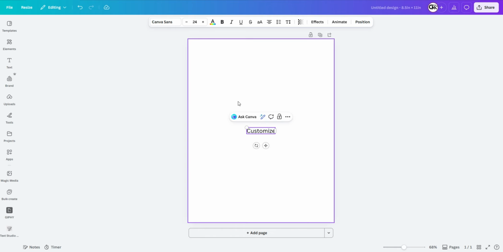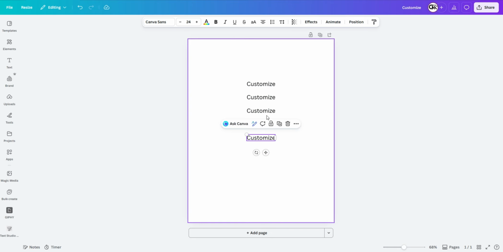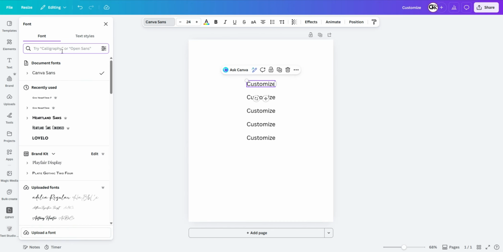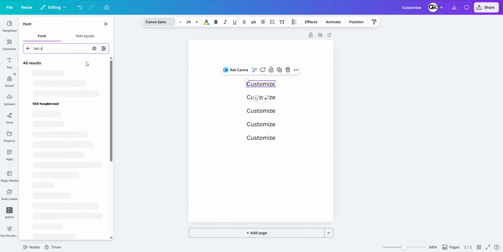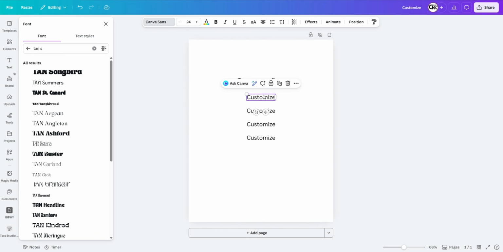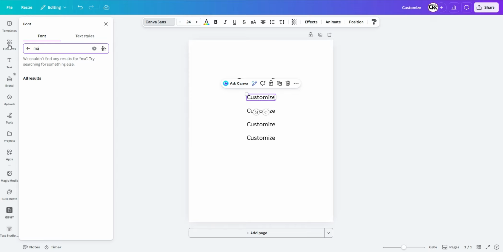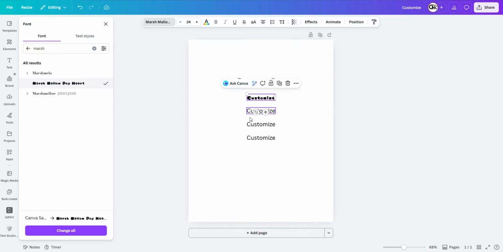To compare several different options, I'm going to duplicate this text a few times and stack them vertically. For the first word, I'll open the font menu and search for Tan to select Tan Songbird. For the second one, I'll search for Marsh and choose Marshmallow Pop Heart, which features bold letters with heart cutouts.